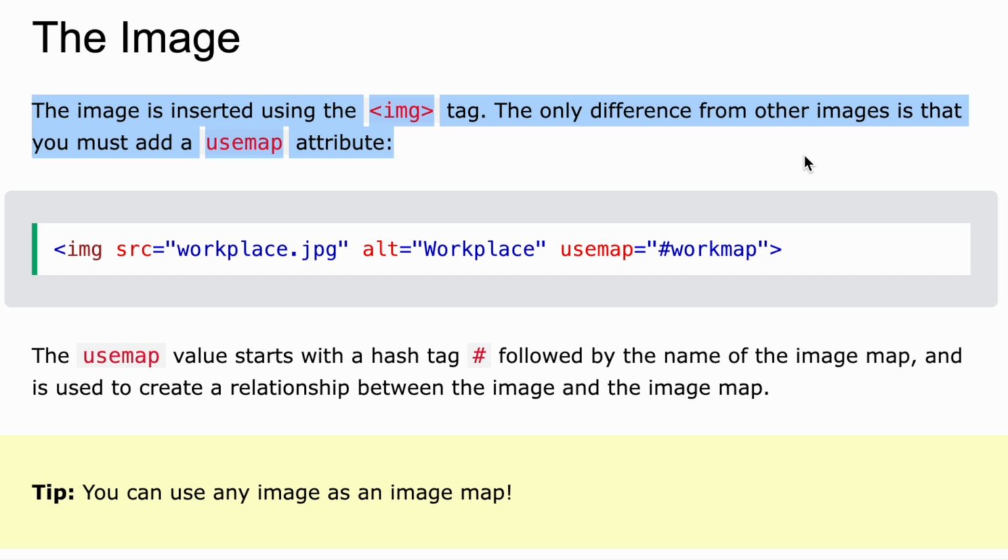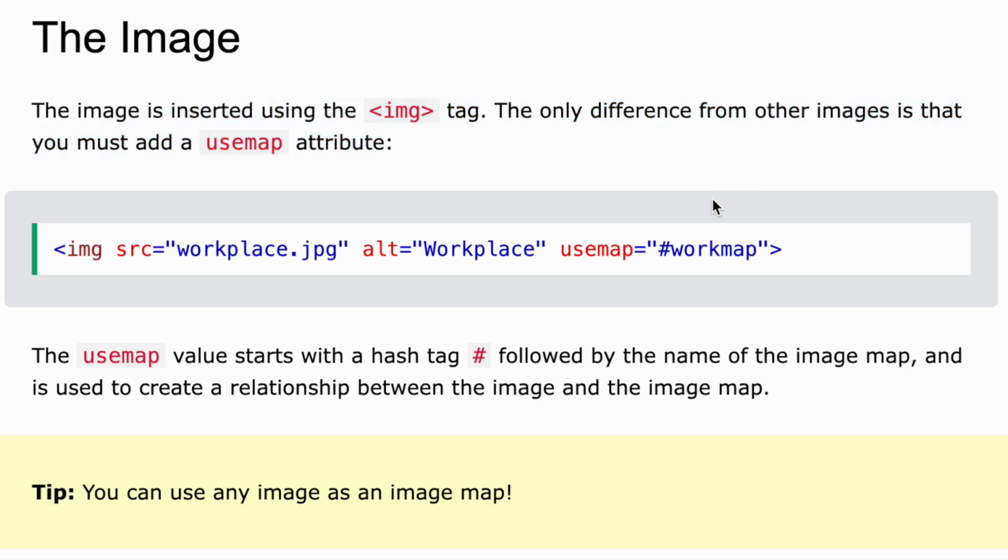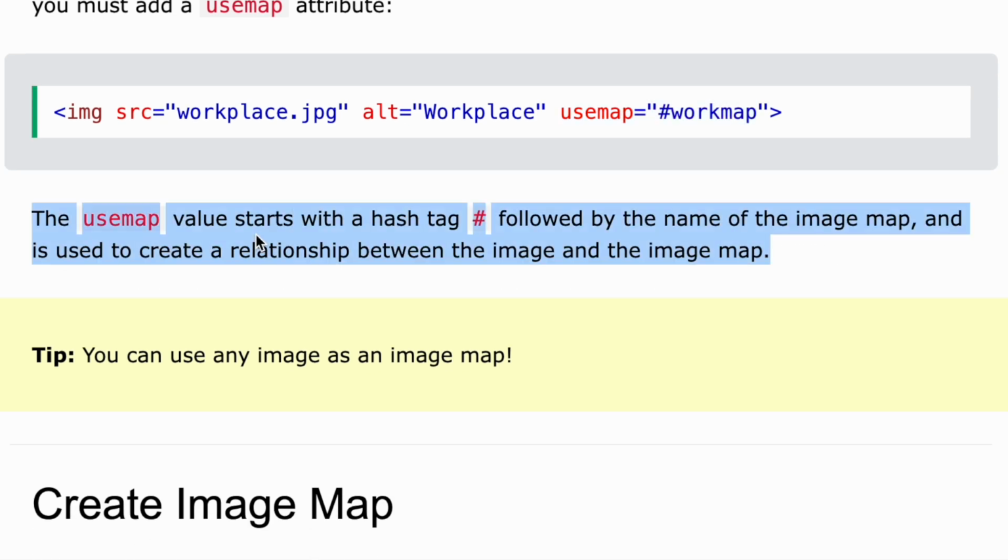The only difference from other images is that you must use the usemap attribute, right? So usemap is like workmap. You have to use this attribute. The usemap value starts with a hashtag followed by the name of the image map, and is used to create a relationship between the image and the image map.